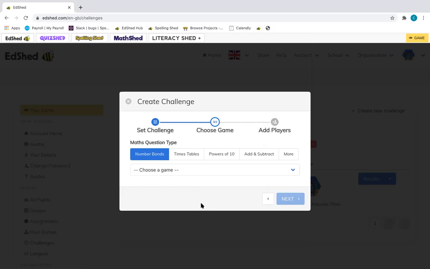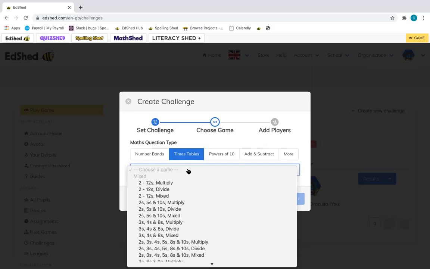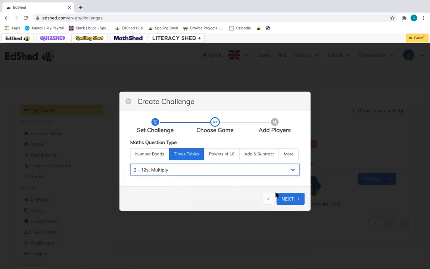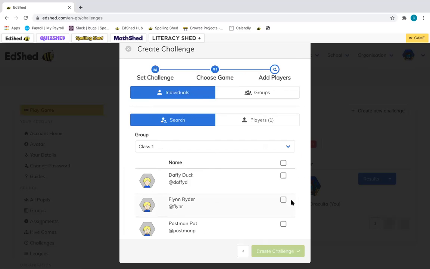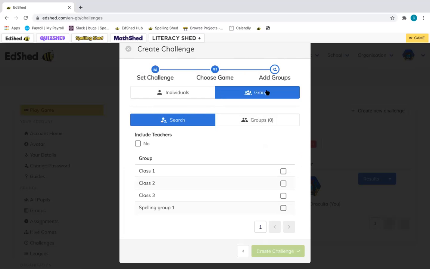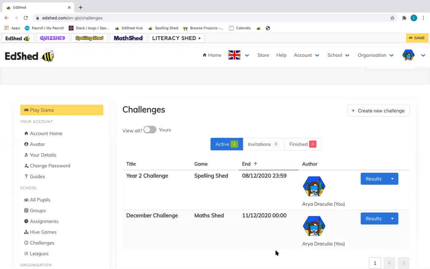and then click next. Now I chose maths, so I'm going to choose a times table. I'm going to do 2 to 12s. And then you add players. Now you can choose whether you want individuals. This means that the challenge will be individuals against each other that you'll be able to see, or groups. Maybe you've got 2 classes in your year group and you want to see which class can get the most points. And you can do that there and it will appear.